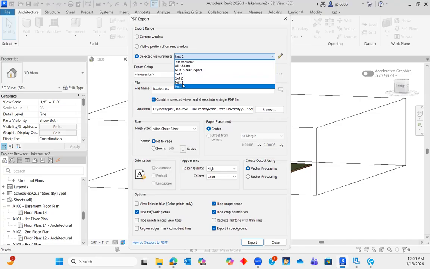Regardless of whichever you pick, these are other sets I have created: the multiple sheet, set one, set two, test one, test two. If you haven't created any sets, it might say in session or it might say all sheets. Regardless of what it says in this drop down, since we want to select 6 specific sheets for you to export, what you want to do is go over to this pencil icon and click it.